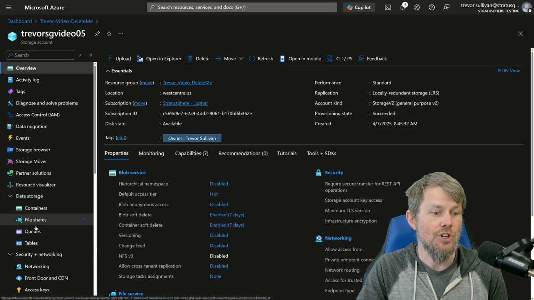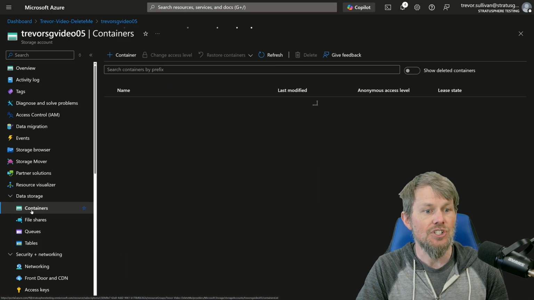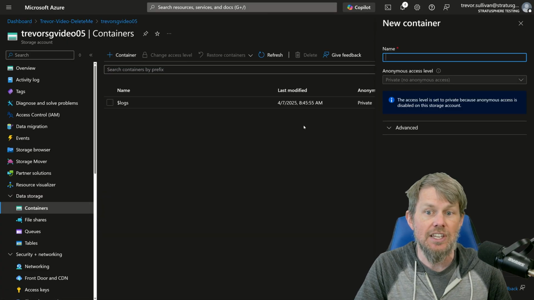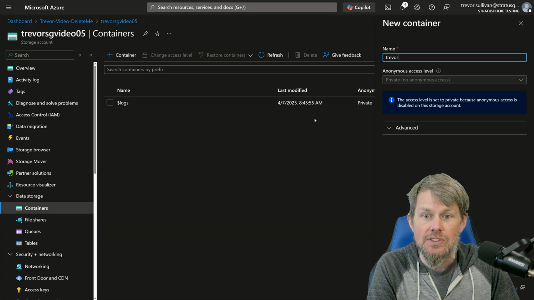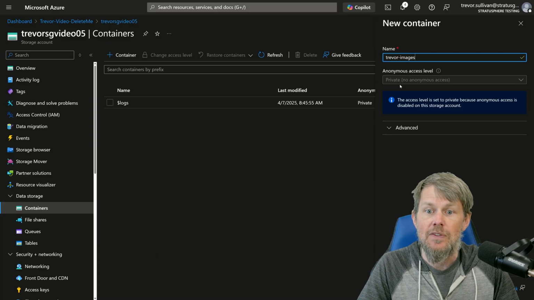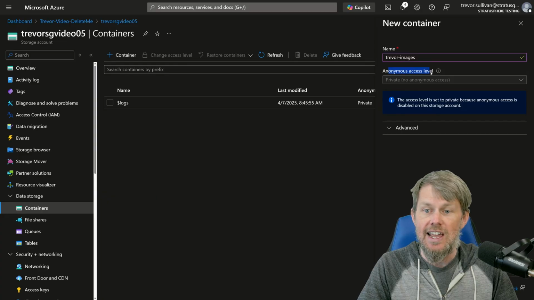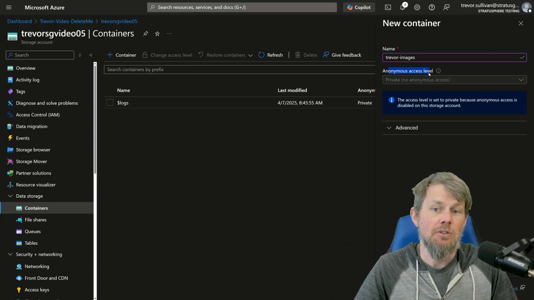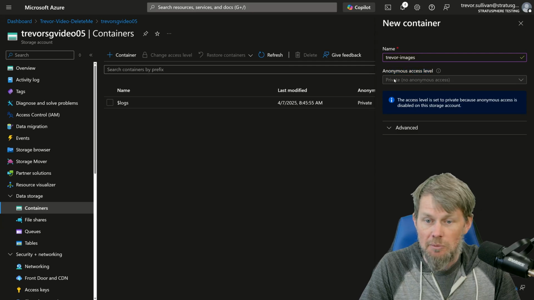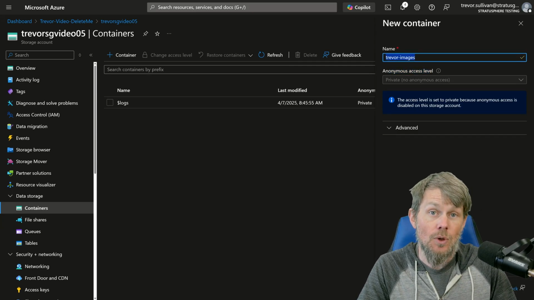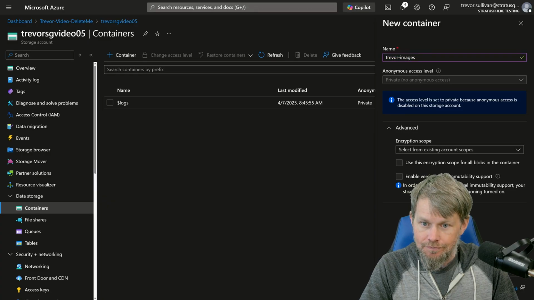We have the queue storage and then table storage. So again, we're just going to focus on blob storage here. And you can create a new container here. So let's just call this Trevor-images, for example. And because we disabled anonymous access at the storage account level, that's going to deny us the ability to specify an anonymous access level at the blob container level or the individual blob level.